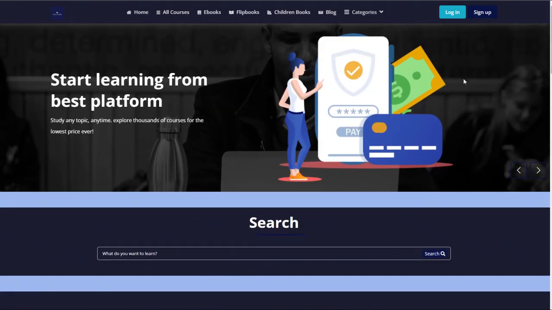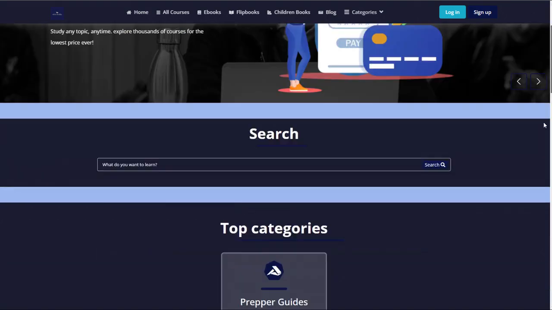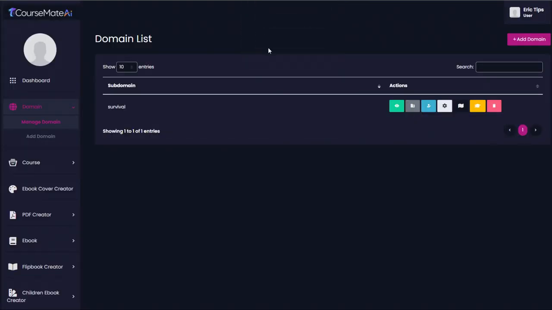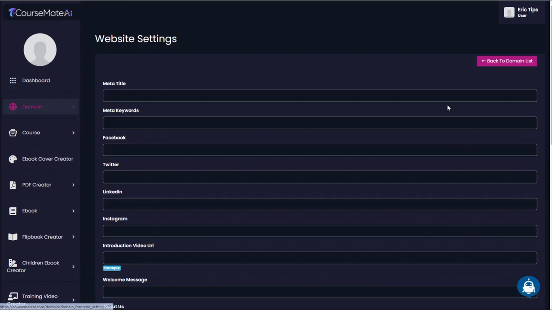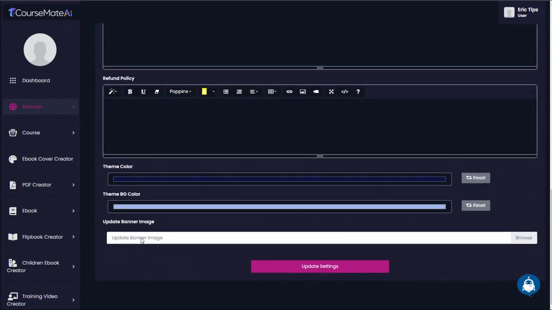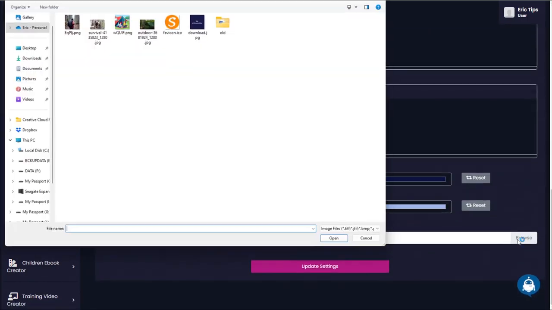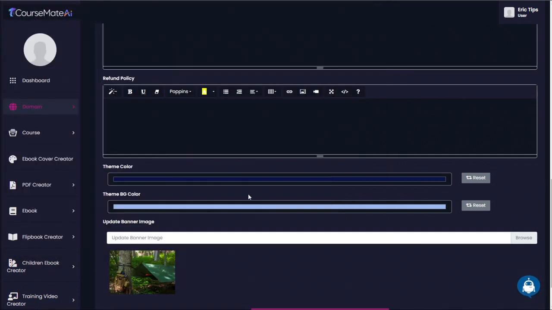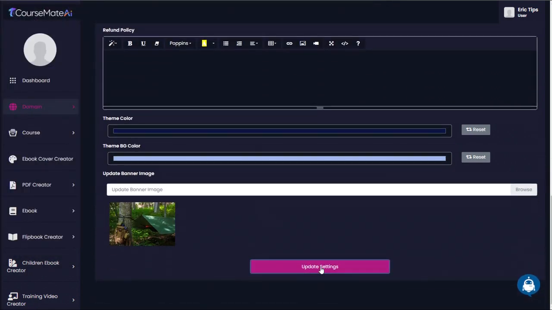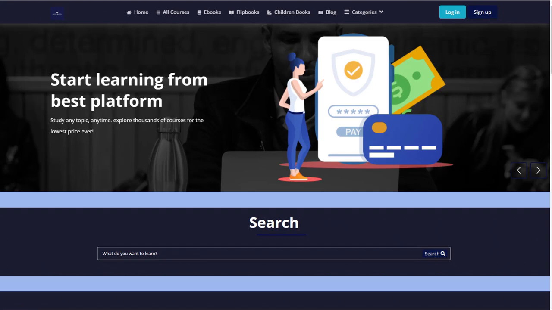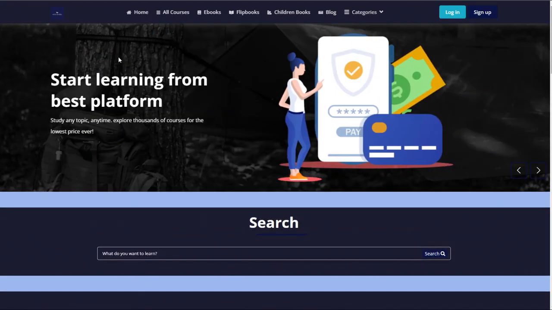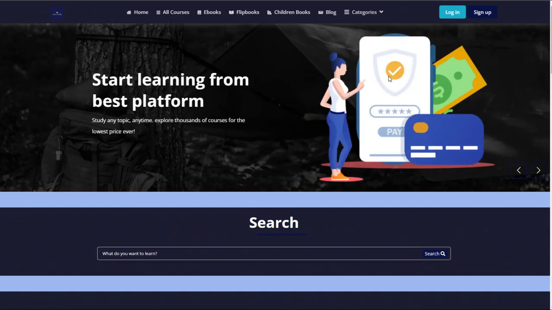You may have noticed that this banner image up here in the background doesn't have a whole lot to do with survival. Well, again, we can totally customize that. Back on that settings page, scroll down, and you can click to update your banner image. For now, let's just insert one of the ones that I grabbed from Pixabay. Update settings. Go back and refresh the page. And now you can see that that background actually makes sense. You've got a little bit of a tree there, a backpack, a tent.